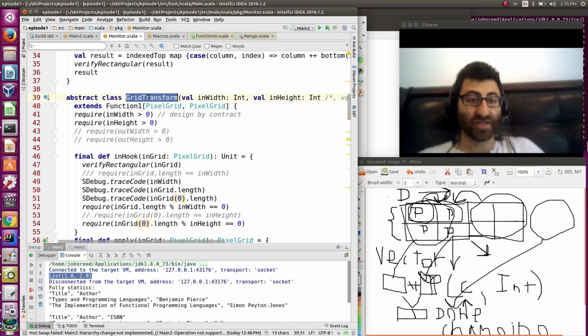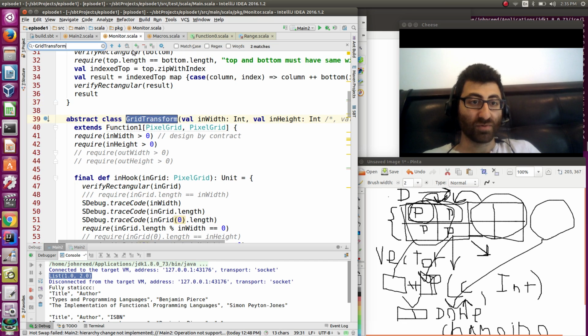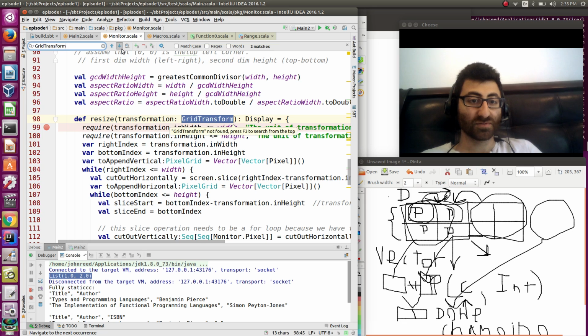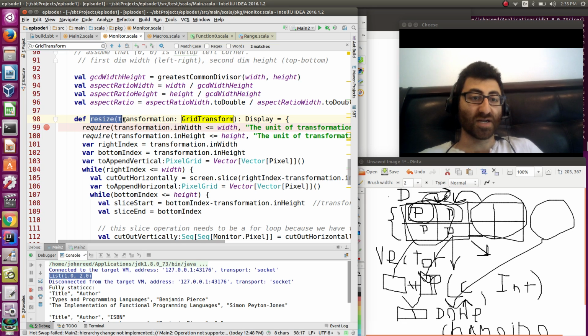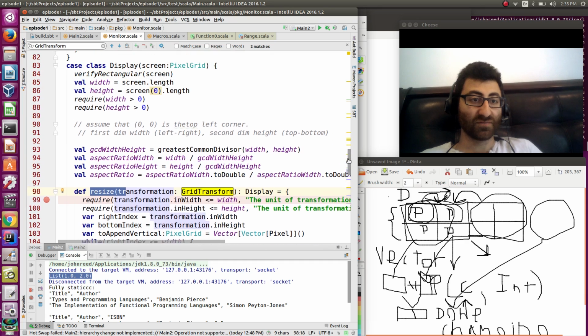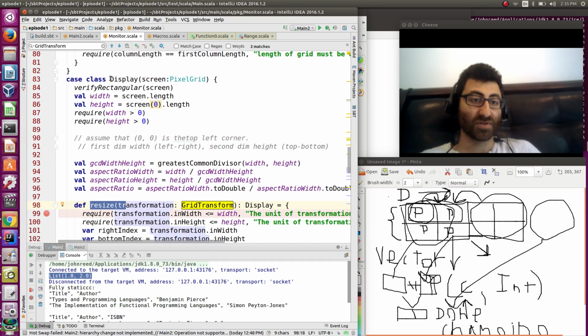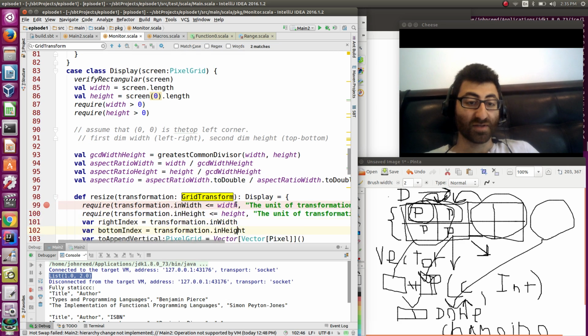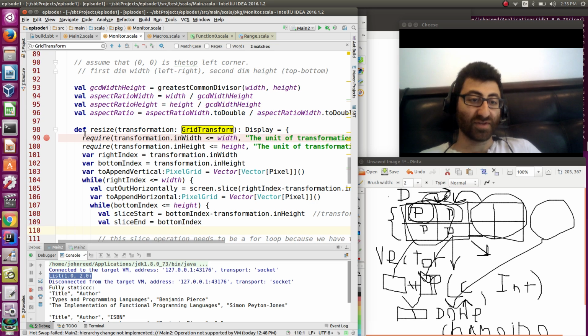So we have this grid transform function. What we do is a resize operation. The display has a screen of pixel grids, and we give this display a transformation of type grid transform, and we verify that everything is correct.